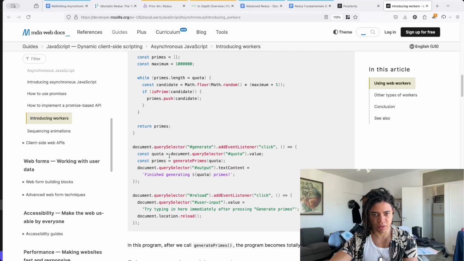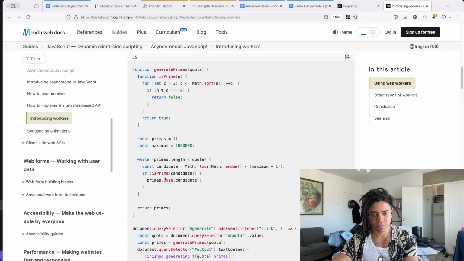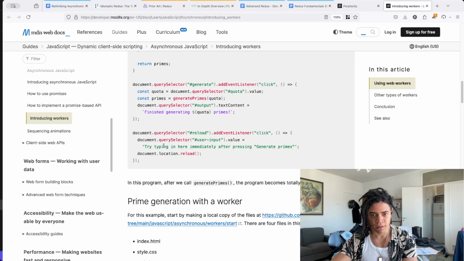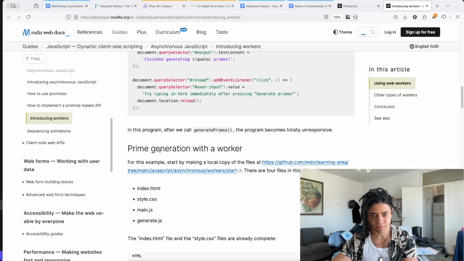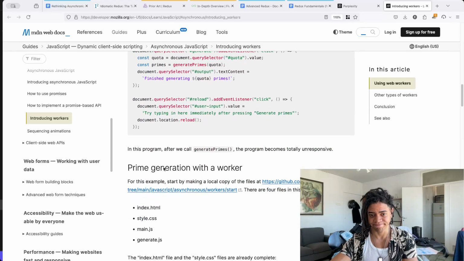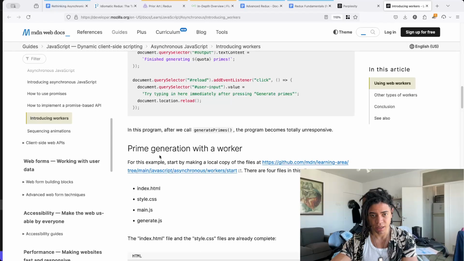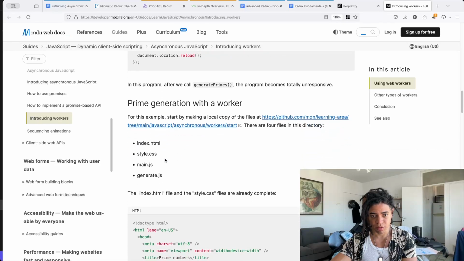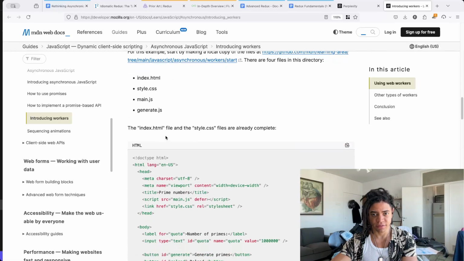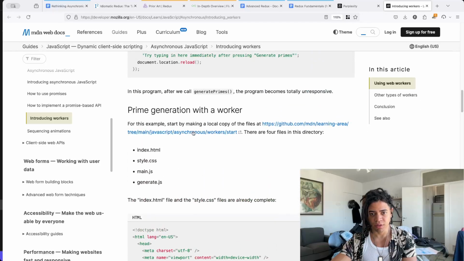Here, because you are in the main thread, you say, hey, generate primes. The program becomes totally unresponsive because it's running all of these instructions in the main thread, which is where our UI is running. So that's what happens. It will break. It will crash. Prime generation with a worker. Okay, prime generator with a worker.